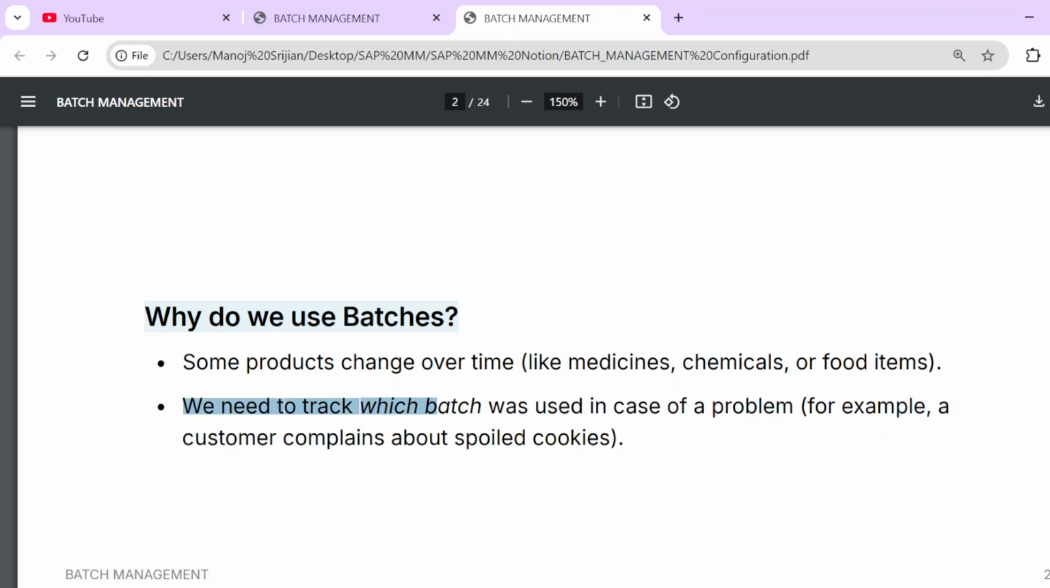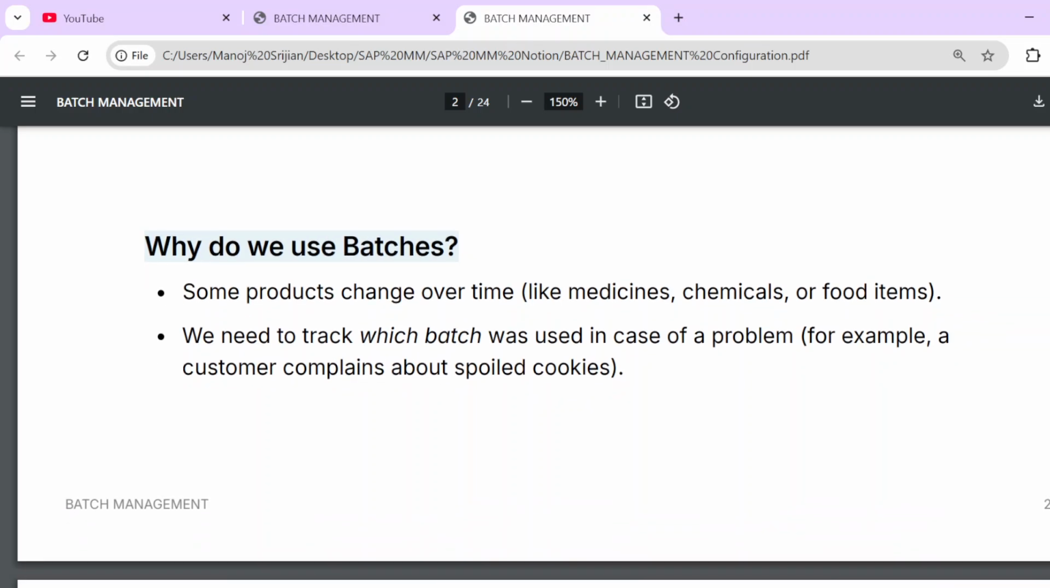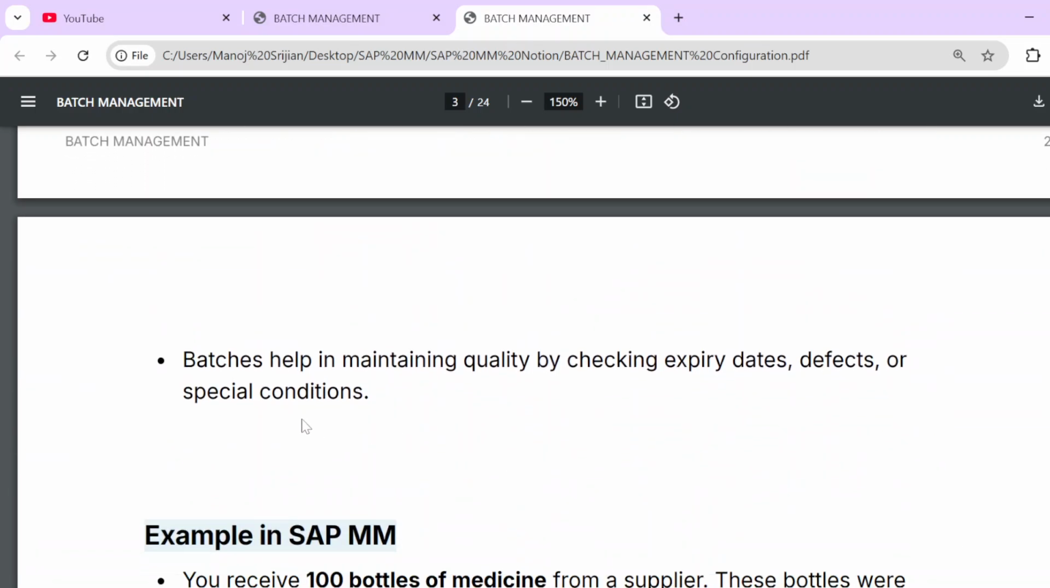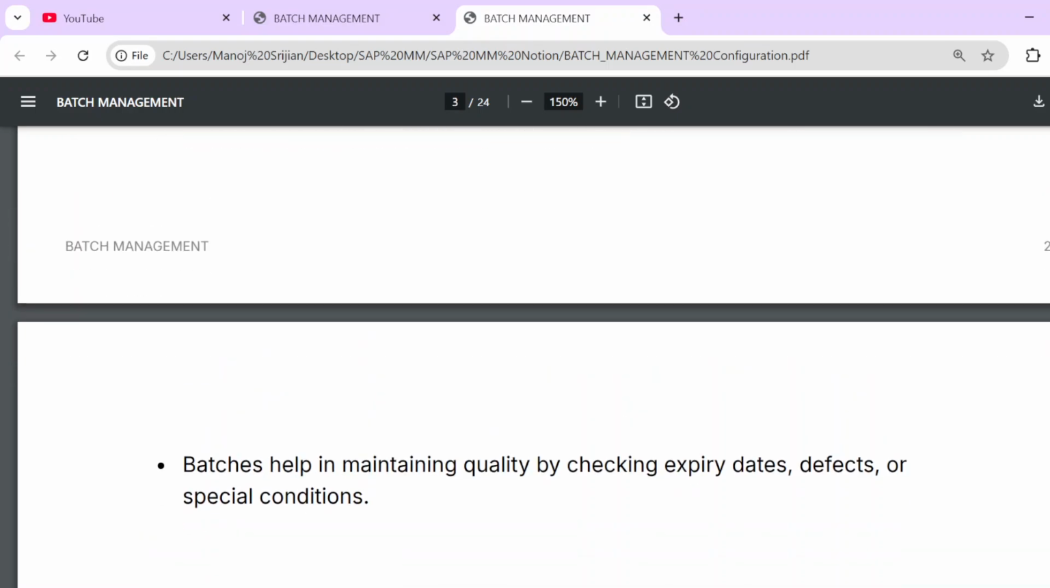We need to track which batch was used in case of a problem. For example, a customer complains about spoiled cookies, or take a practical example of a cosmetic item, a cosmetic cream or face wash, and someone used it and had a face reaction. Then the company has to see on which batch it was manufactured. So for that we require a batch. Batch helps in maintaining quality by checking expiry date, defects, or special conditions.